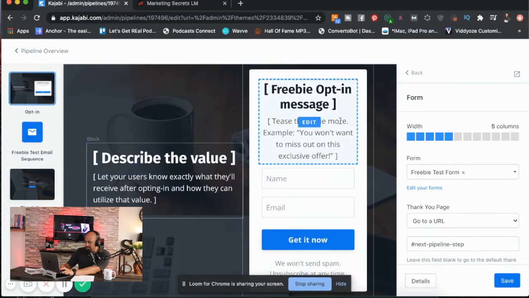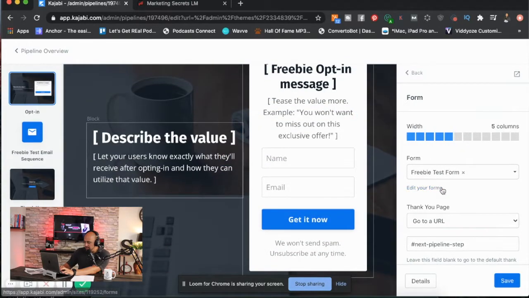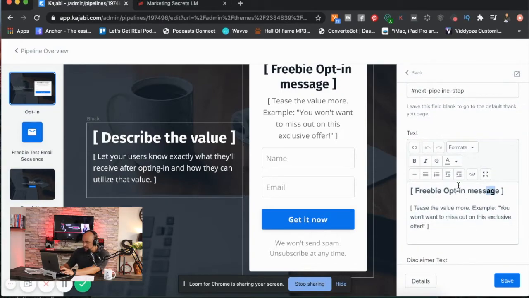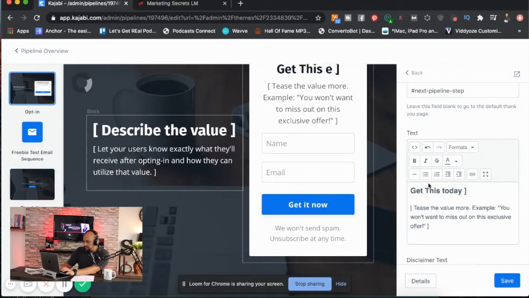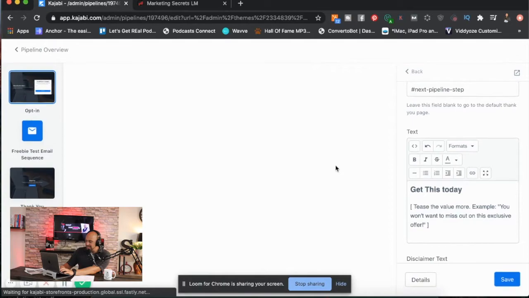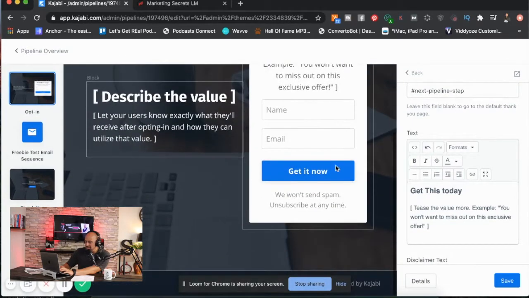You start playing with stuff, and I can go in here and say, instead of that I wanted to say free opt-in message, I can go in here and type, get this today. And it's going to start to change that on the form, and I would hit save. And anyway, I'd go through and I'd start to tweak this and change this and make this exactly what I want. And I've got one here to show you, one that's finished.